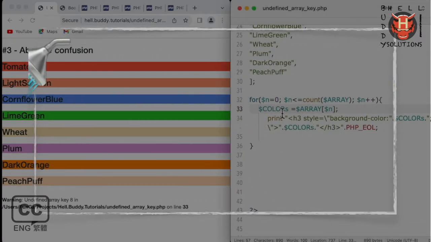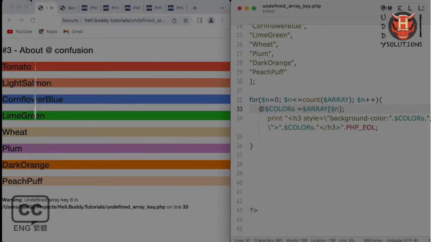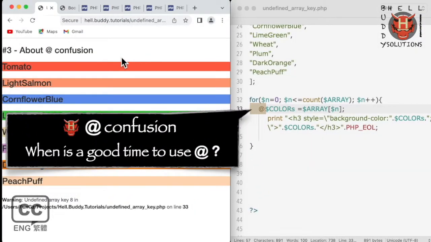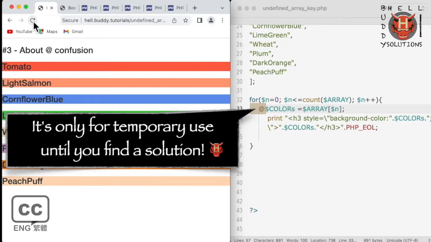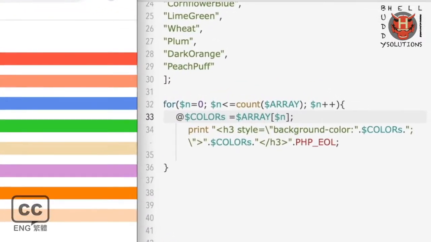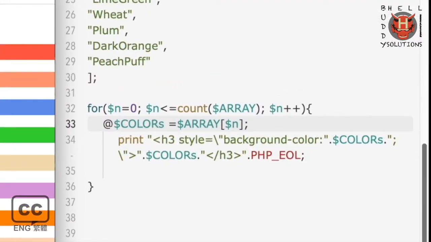When is a good time to use the at sign? It's only for temporary use, buddy. You can use this when you can't solve a problem for a while, but you need to run your project right away until you find a solution. Remember it.